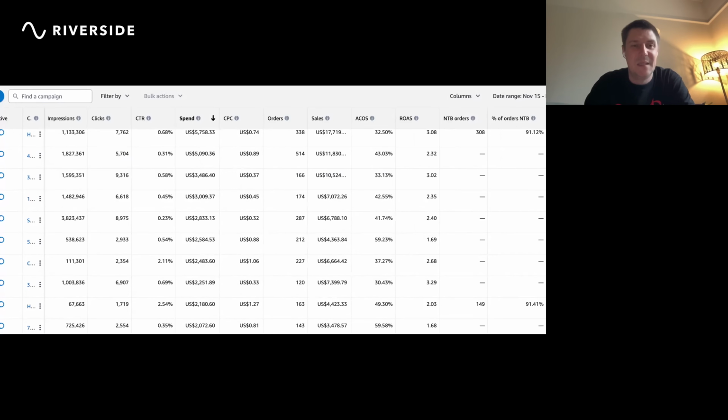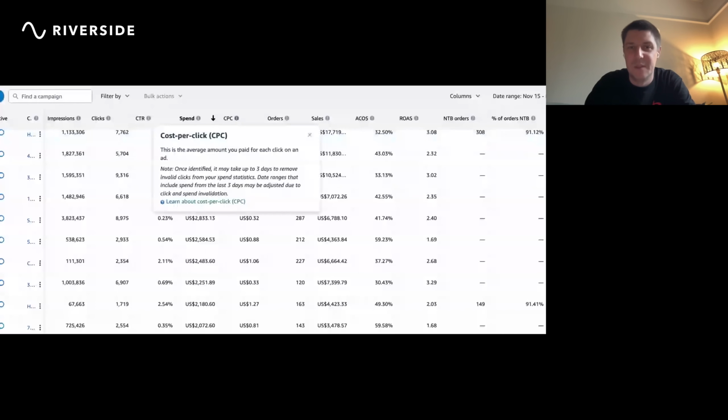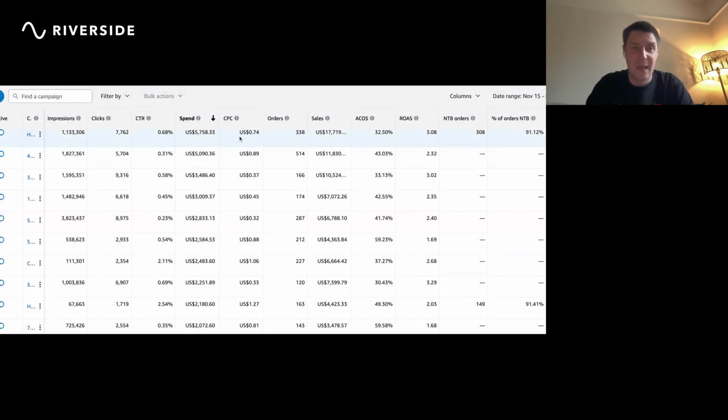So ACPC, average cost per click. We'll get onto cost per click later, but this is another one where we can go back to the dashboard. And we do have a column for CPC. So CPC, that's the average amount that you're going to be paying for each click on an ad. We usually refer to it as CPC, but sometimes you'll see it referred to as ACPC because this column is actually an average, because this is the CPC for the campaign.